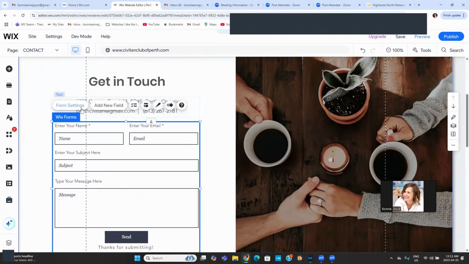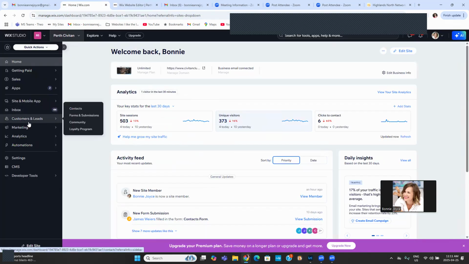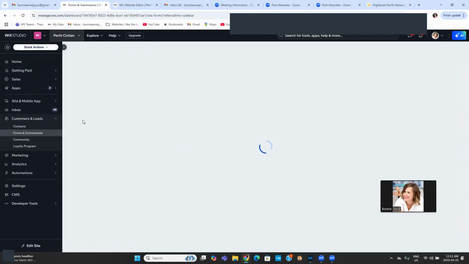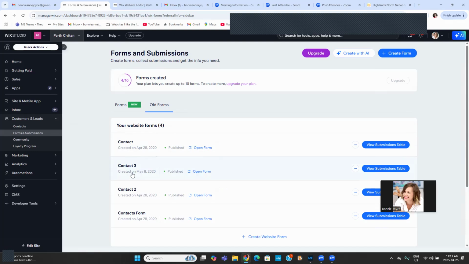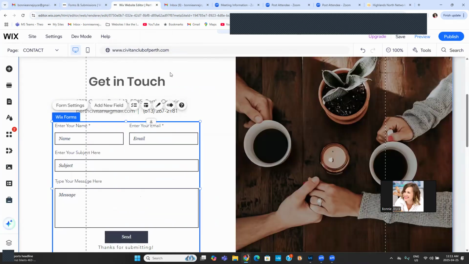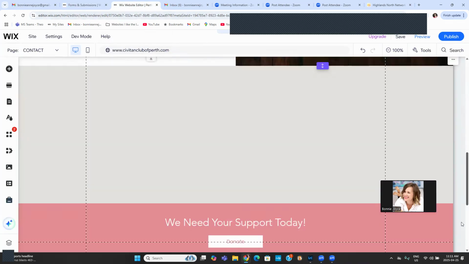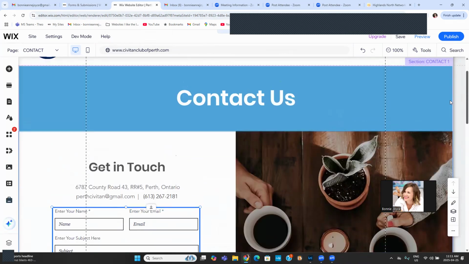So I think what we'll do is I'll add your email address to these form notifications, and I'll show you how to do that. In the dashboard here, customers and leads are your forms. Your forms are in old forms here. Looks like there's a bunch of different forms here too. So I'd really like to clean that up. I think you've only got the one contact form, right? So why are there so many forms?